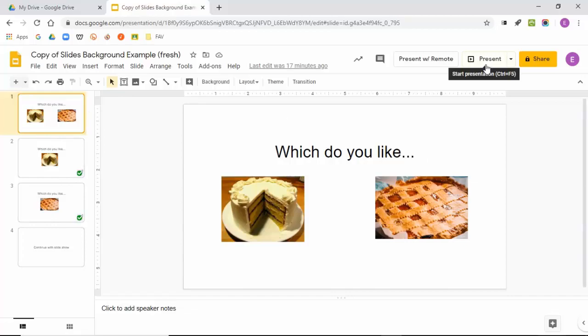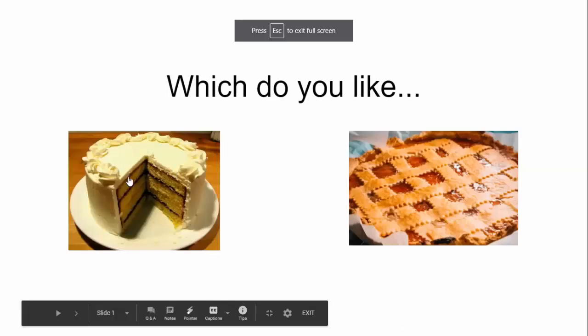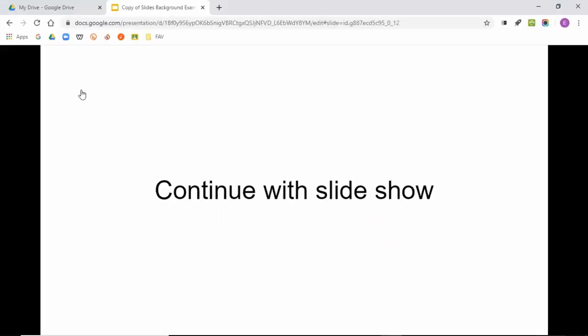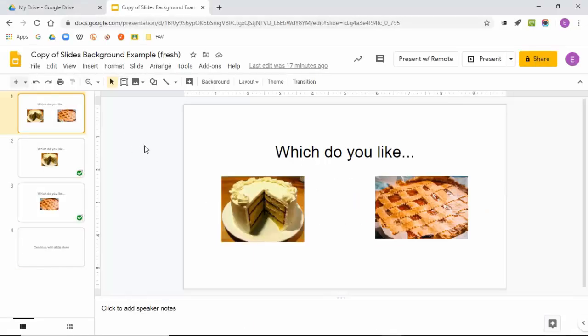But the problem you run into is when you go to present mode and you send it to someone, if they don't click directly on the image and they click just somewhere else, it just goes through the slideshow. That's not what you want. You lose control. So there's a very quick and awesome tip that you can do.